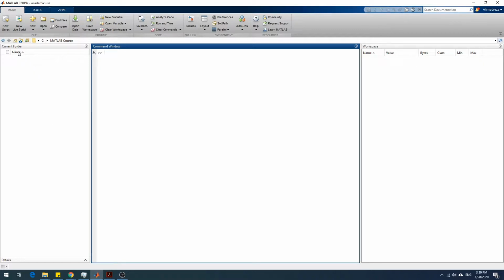On the left we have the current folder, which basically lists all the files that are inside the folder. In the middle we have the command window. Basically this can act as an interface for you to put in your commands, define your variables, or run any function that you have. And on the right we have the workspace, which lists all the variables that are defined for being used inside MATLAB. As you can see here, for now it's empty.